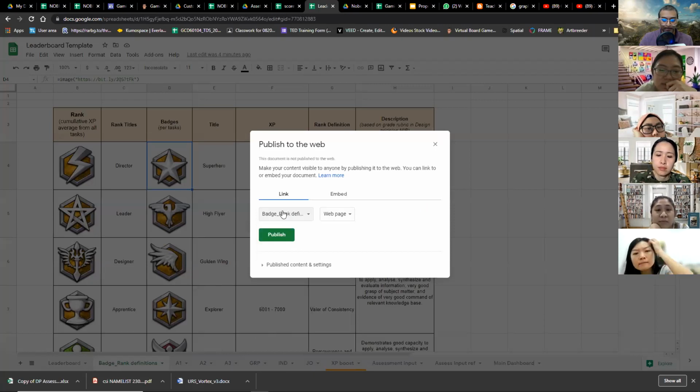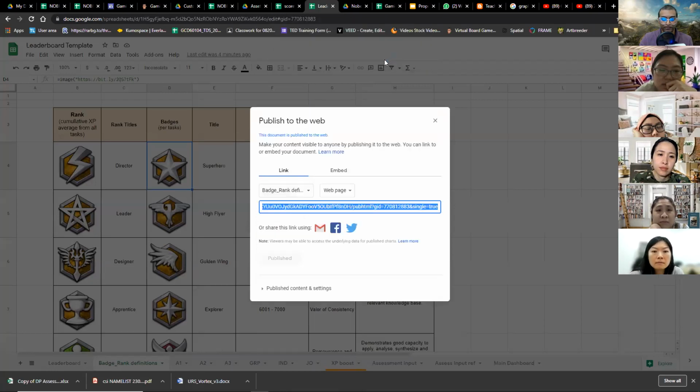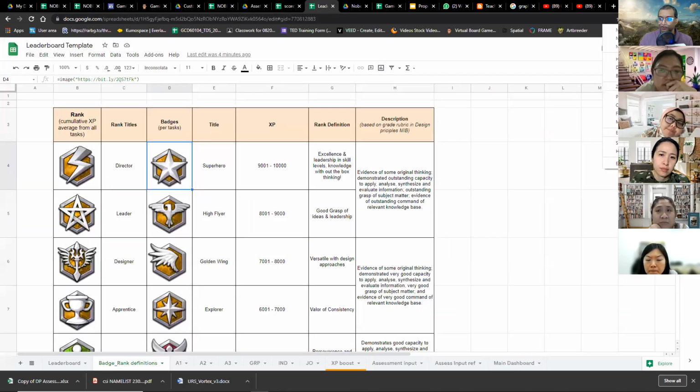Link, badge, rank definition. Okay, you're clear about this, yeah? Then just press publish. Publish the selection. Basically, after you've published it, it gives you a URL. So just copy this URL, right? Copy this URL. Now go to your sidebar here on your browser and open a new incognito window.